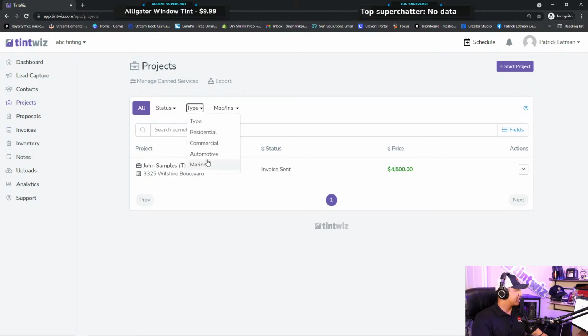Also, you can change by different types: commercial, residential, automotive, marine. And then you can show all mobile, or mobile, in shop, or all. So you can subcategorize it, but if you hit all, then they'll just show you all the projects.